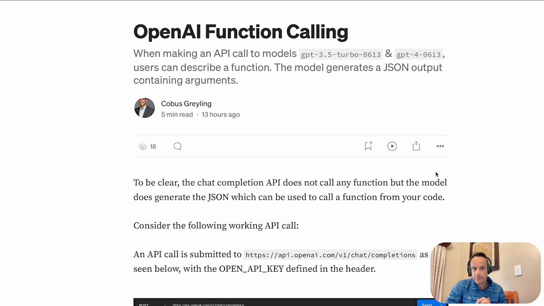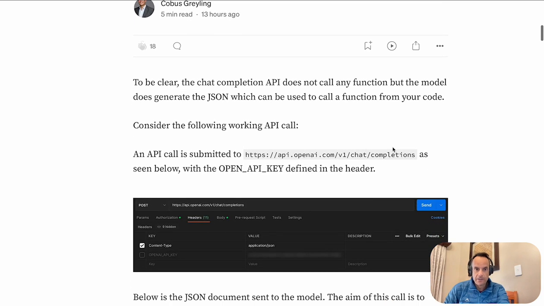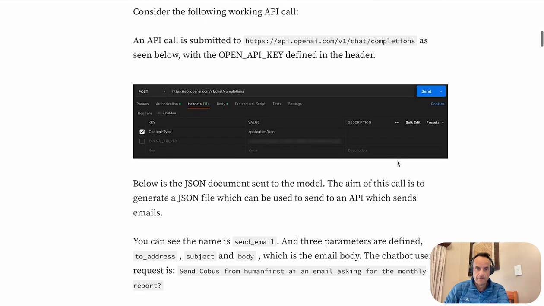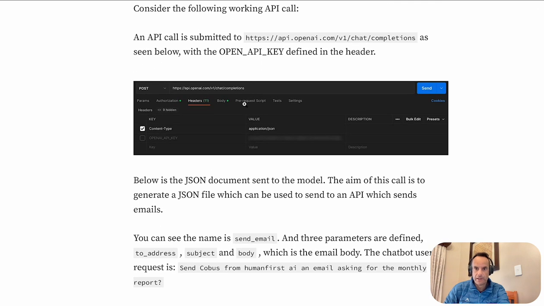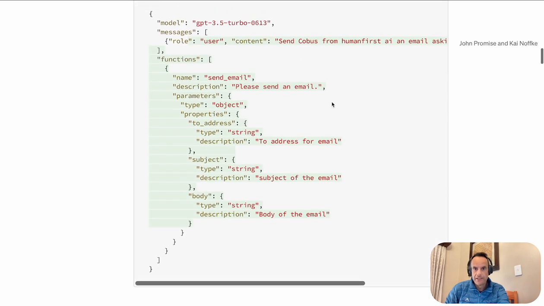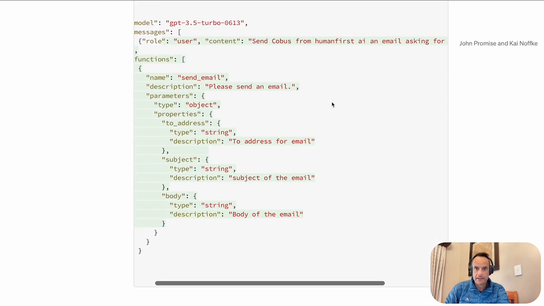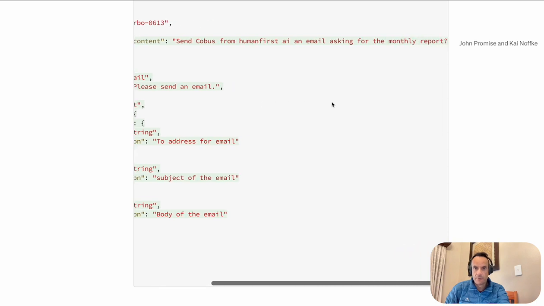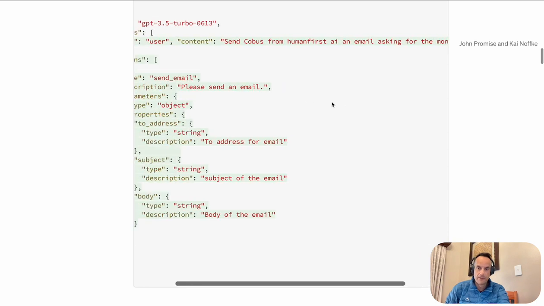And secondly, the model needs to know upfront that it should create a JSON document and not natural language. So there's an element of classification or intent detection beforehand for the model to know what to generate. I use the completions endpoint or URL. I ran the tests using Postman, and here is a request I sent saying send Corpus from Human First AI an email asking for the monthly report.